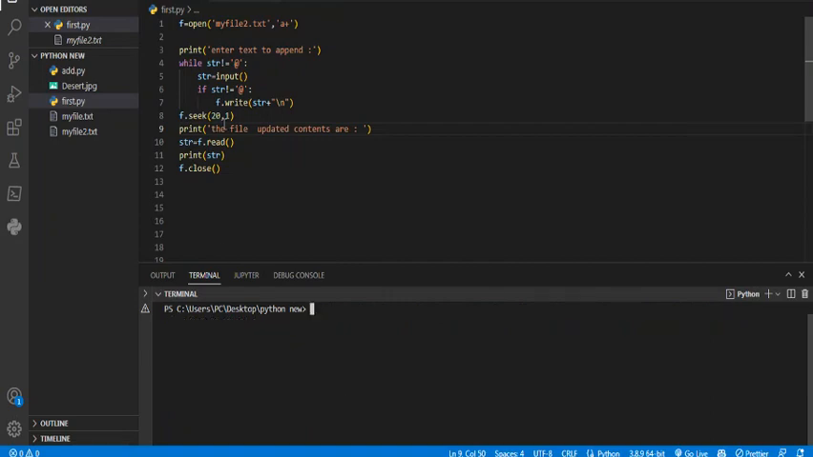We'll see later about the seek method, but remember the first parameter is offset, the second parameter is from where, which position you have to read the file: from beginning, middle or end of the file. By default it is 0 comma 2. You can write 0 0 also, doesn't matter. Okay, Control S.